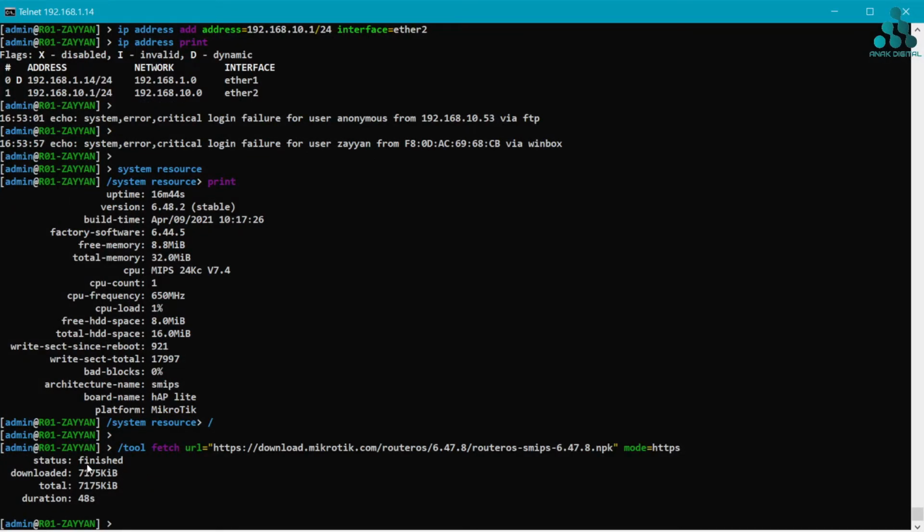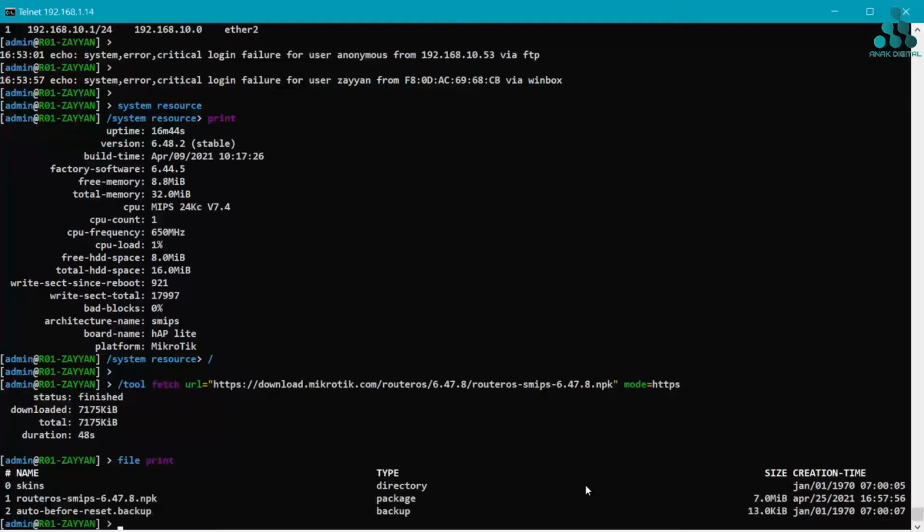Okay, you can see that the status is finished. It means that I successfully downloaded the file package router OS smips 6.47.8.npk, and then check with the command file print. Okay, you can see that I'm successful.